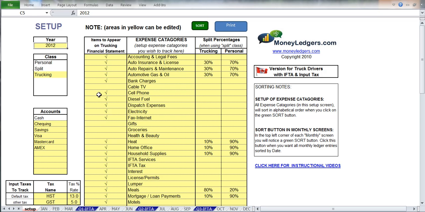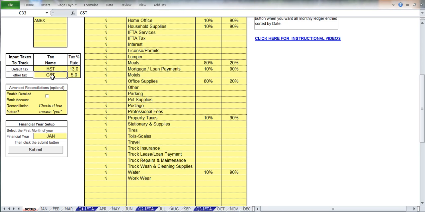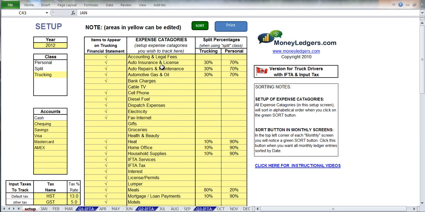To the top left, you put in your year, and you can copy the program and use it year after year. Put in the name of your trucking business there if you like. Put in the names of all of your different payment methods. Put in your input tax names that you're tracking along with the tax rate, and the program will calculate those taxes for you. And also your financial year. So if your financial year starts in, for example, March, you click March, choose Submit, and the program is set up for you with that financial year. Once you're done your setup, you click Save and you're good to go.